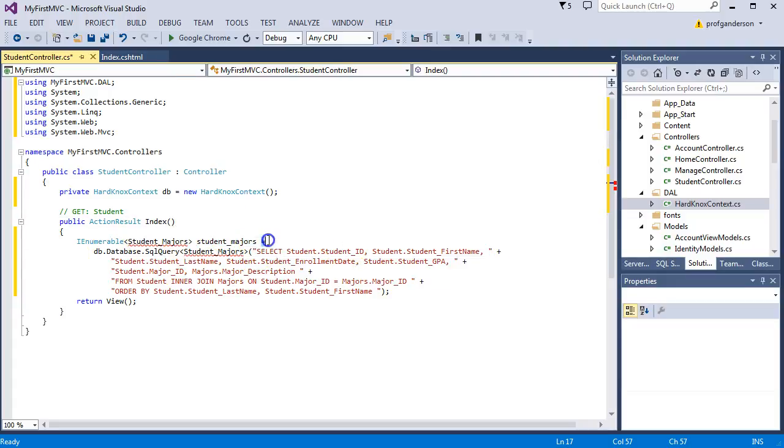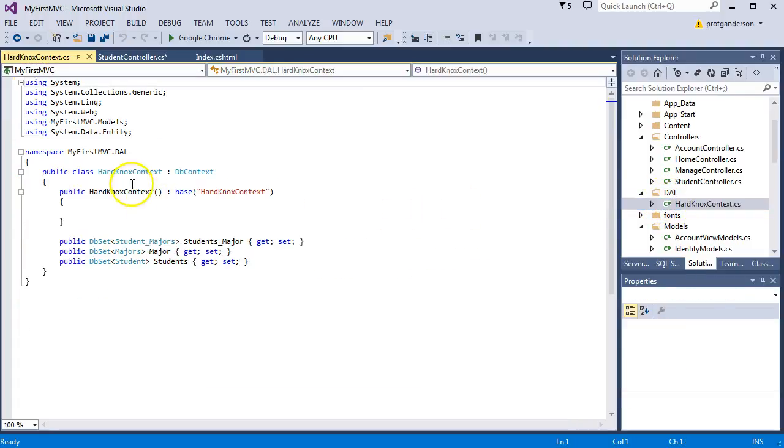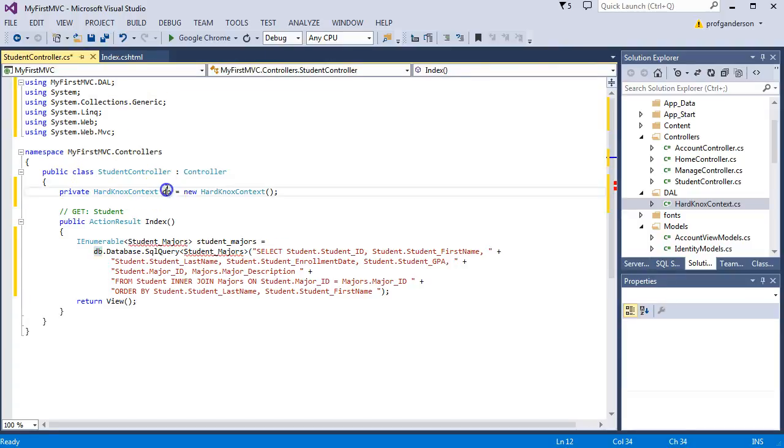By assigning to it the results of the database variable. Remember, that's our DbContext variable we created in the HardKnocksContext. We've got our HardKnocksContext over here, and then we actually said, let's go create a variable right here called db of type HardKnocksContext. So db context dot Database dot SqlQuery, returning data of type StudentMajorsModel, which now says take the results of this and make sure that all the fields that we're bringing back match the fields over in this model.